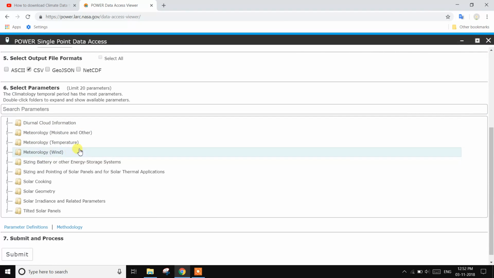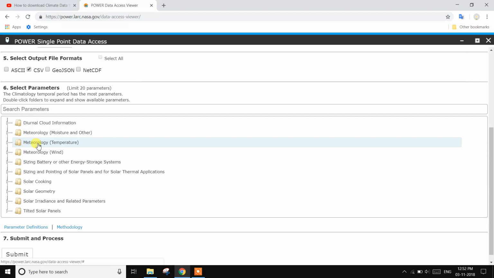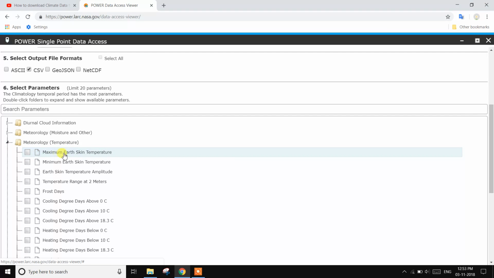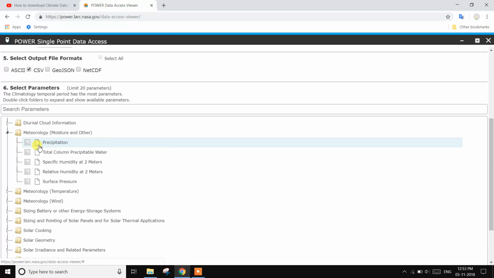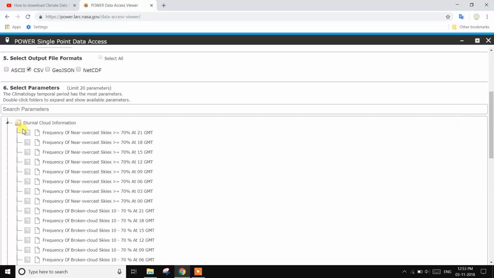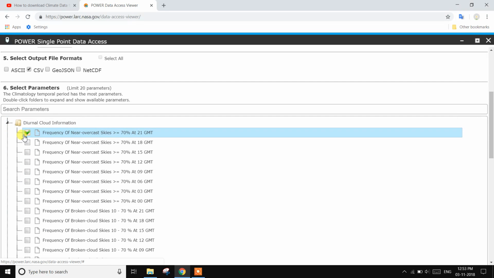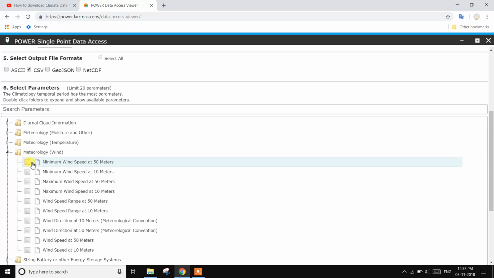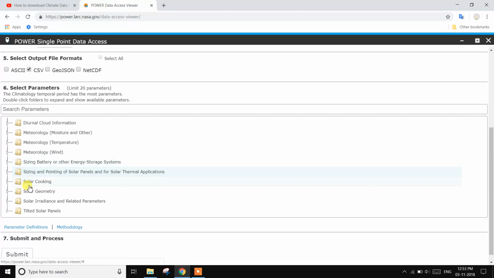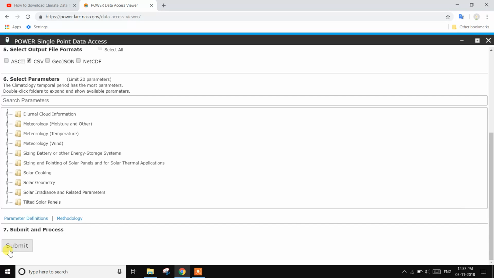The 20 parameters include diurnal cloud information, meteorology, moisture and other, wind and temperature, minimum earth skin temperature, precipitation, diurnal cloud frequency of near overcast skies, and meteorology wind, minimum wind speed at 50 meters. And next is submit.